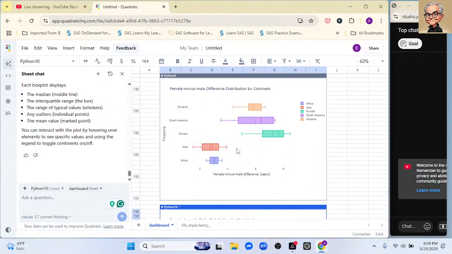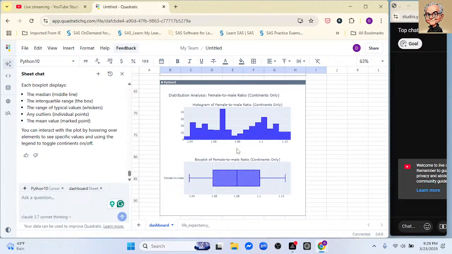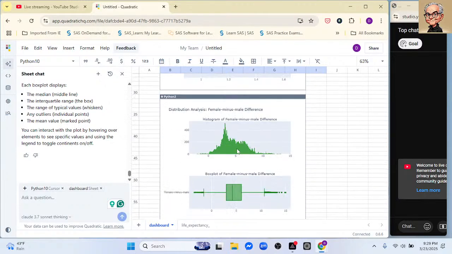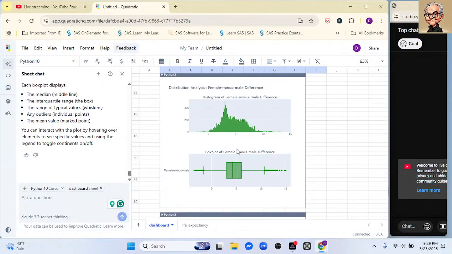And there you have your quadratic AI spreadsheet for the day. A very nice simple data set to analyze, and it actually did a very good job.